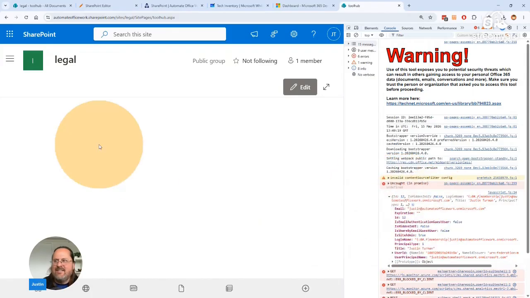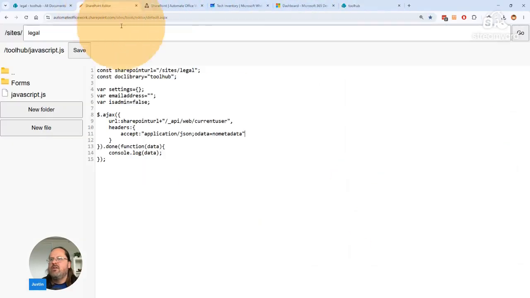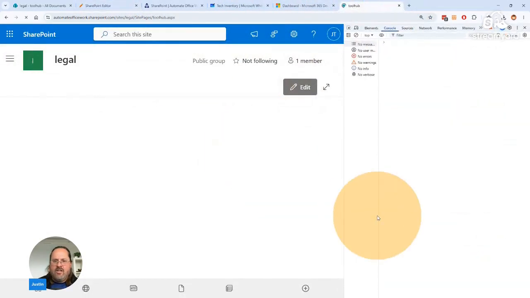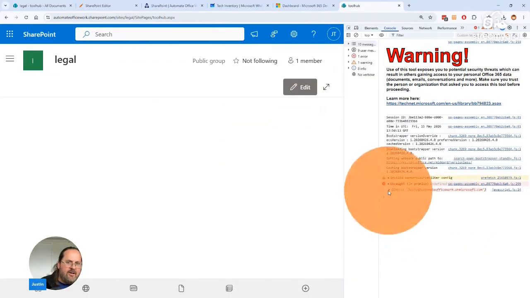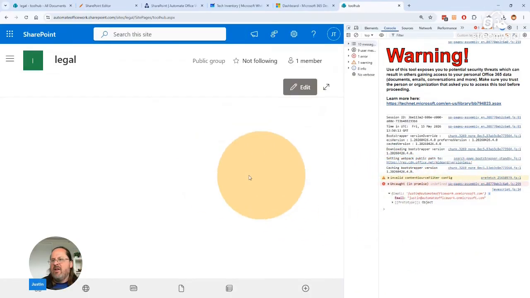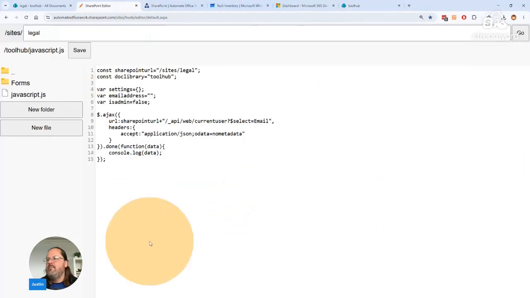We only need this email address. So what we can do is on this URL, we can add question mark $select=Email with a capital E. I'm going to save that. And now when I refresh this, it should only give us back the email address. And there it is. It says Email and then my email address and then nothing else. Okay, so we're only getting the data that we need.